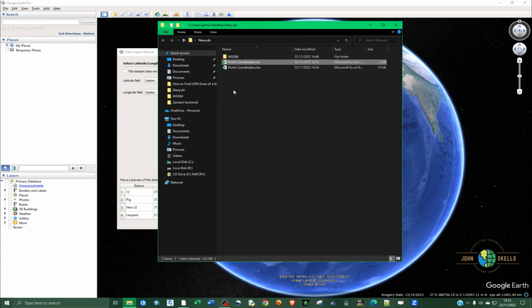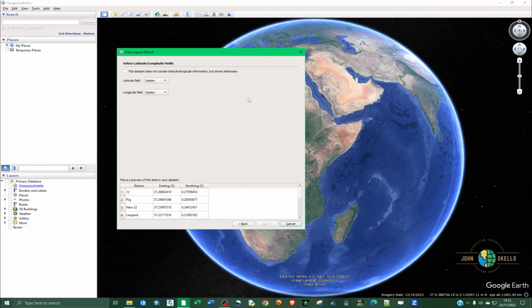So let me minimize that. Then specify the latitude as the northing, and then the longitude is the easting. So easting is the same as longitude, and northing is the same as latitude, so you should be able to know that. And then click next.